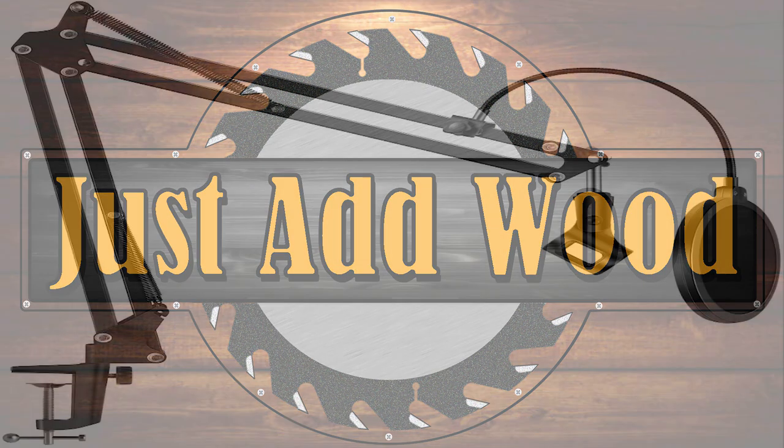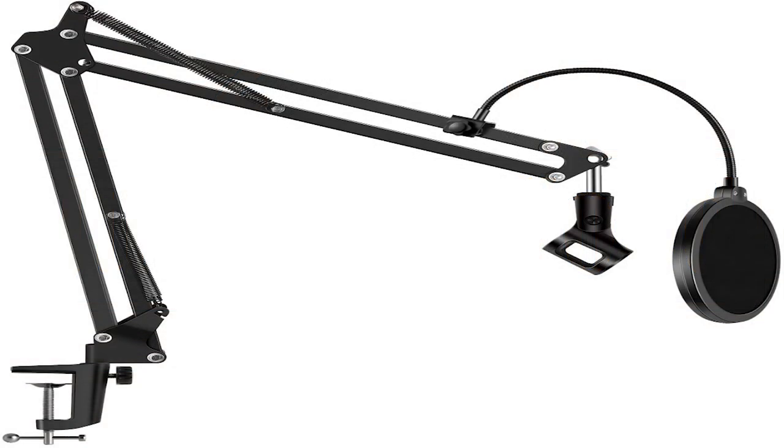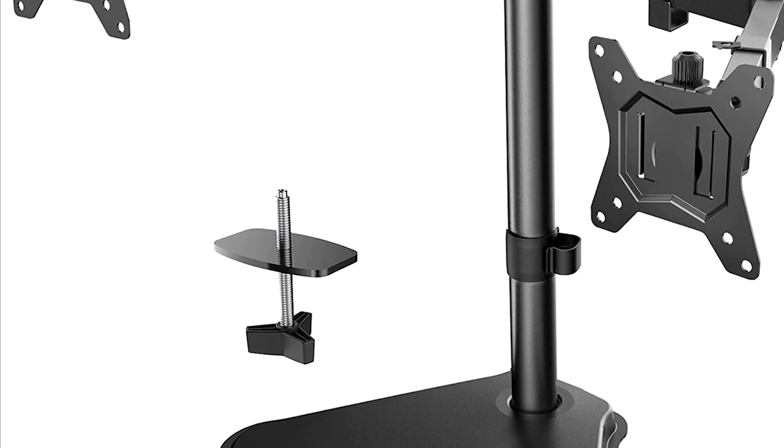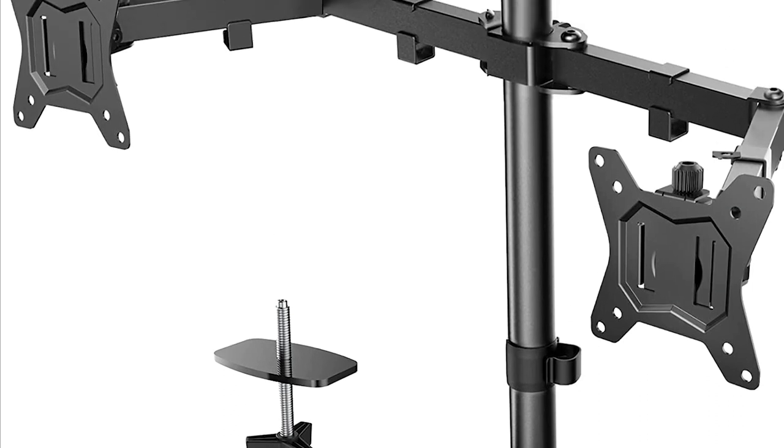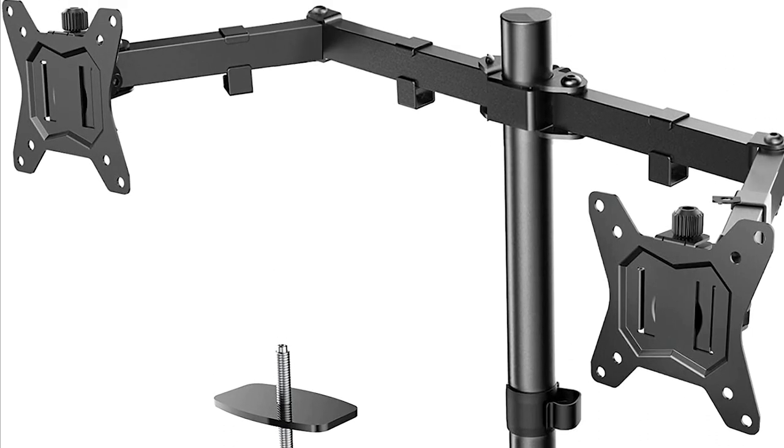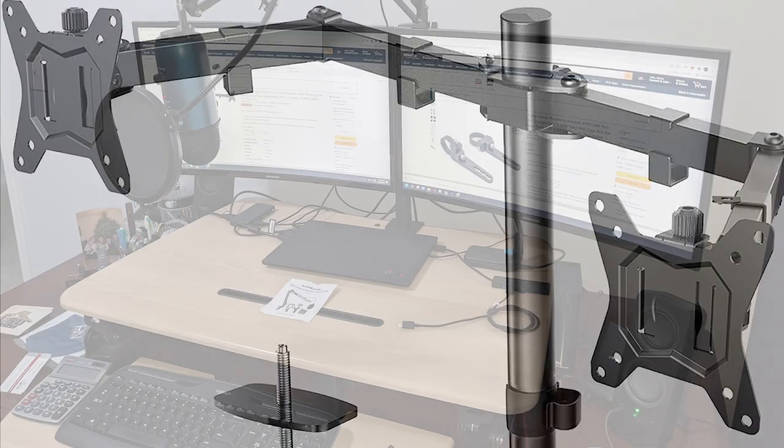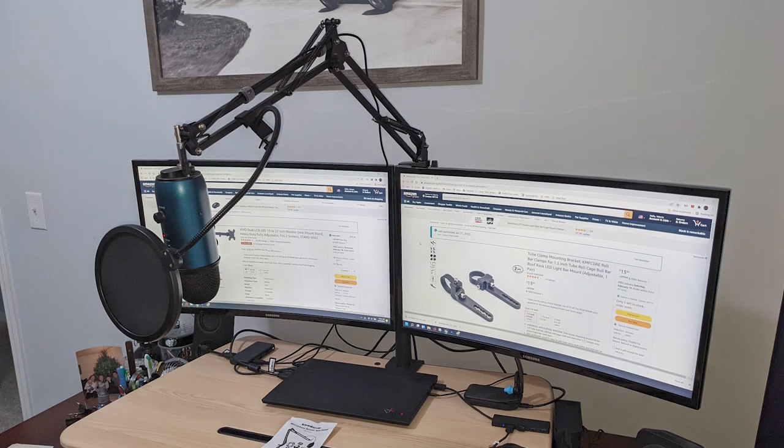Today we're going to try and install a microphone stand on my desk, which uses a monitor stand for dual monitors that has this round center post to hold my monitors up off the desk. And I wanted to install one of these microphone booms, but they only have a clamp at the end, so I couldn't figure out a real good way to make it look like this. Let me show you what I did.